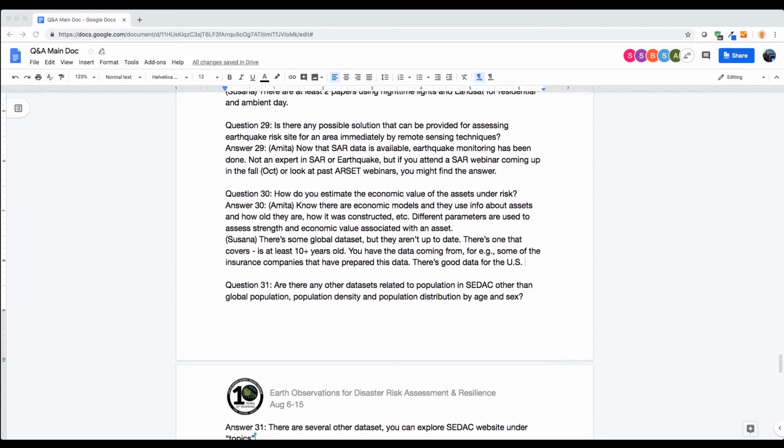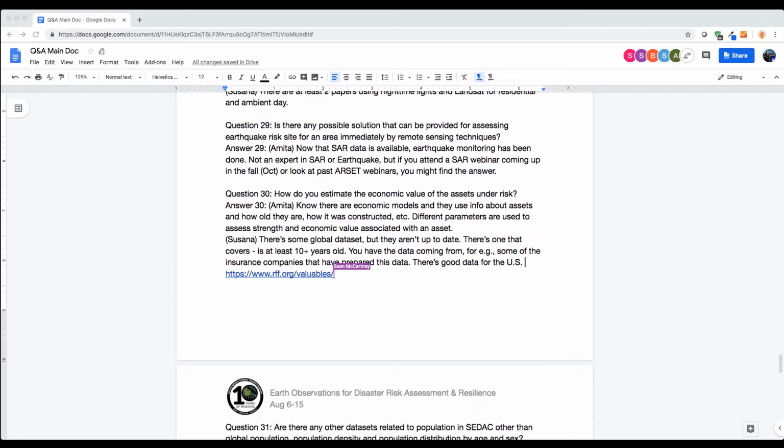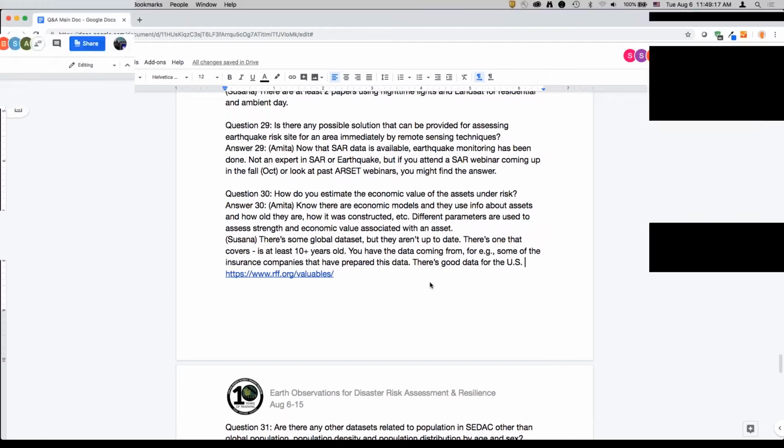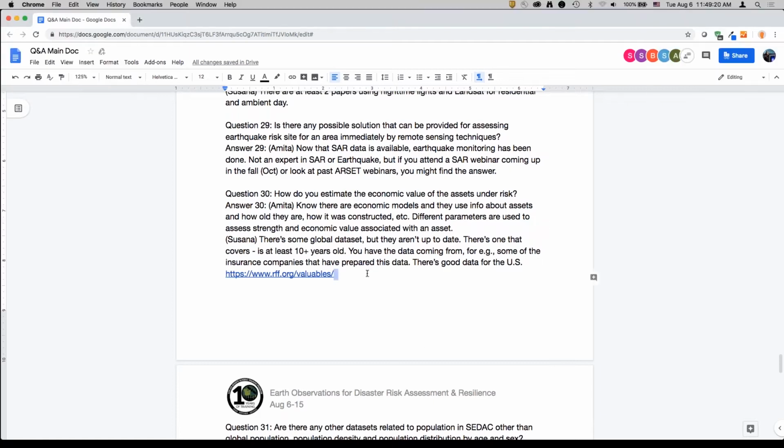It's just that the resolution is not always as high as you would like, and it depends on how you value the assets. Exactly what Amita was saying. It depends if you are looking at different structural damage or at other kinds of economic impacts, like labor market or work days.